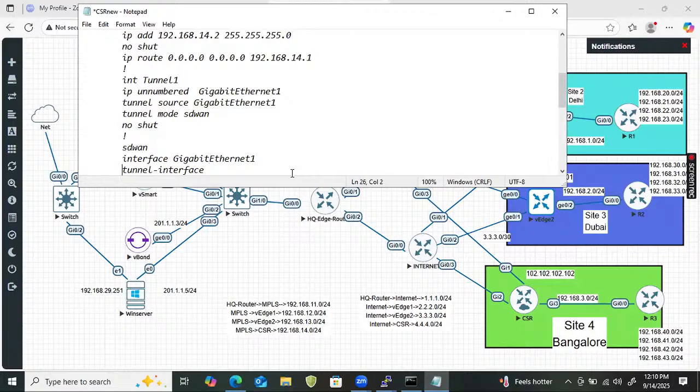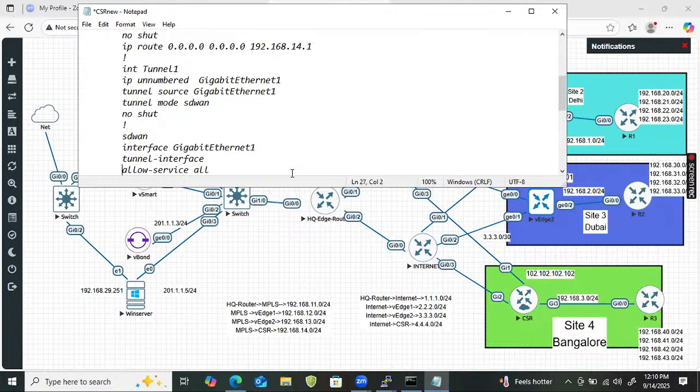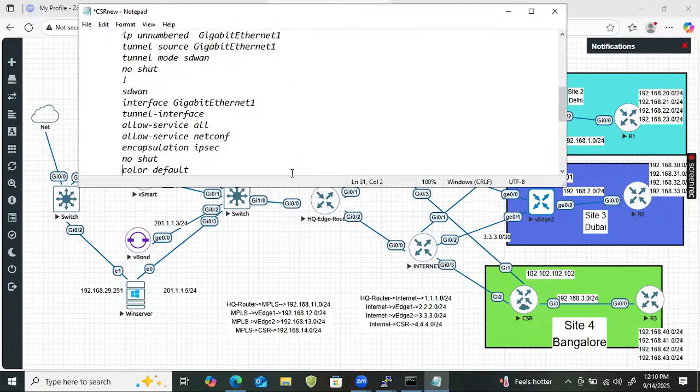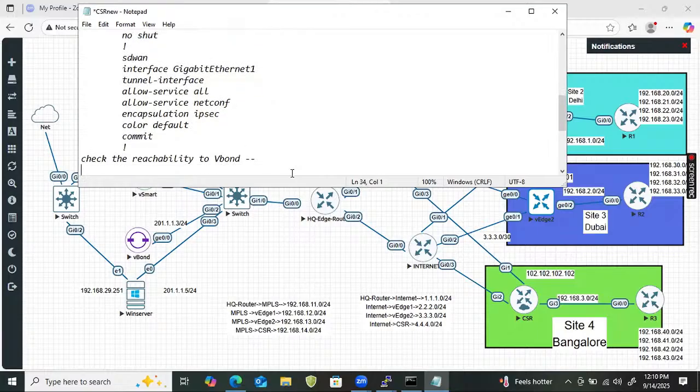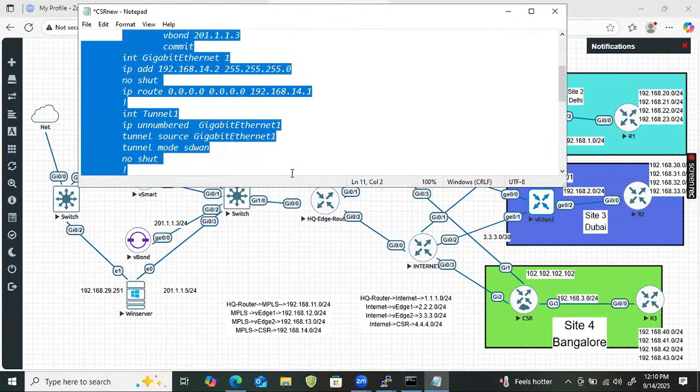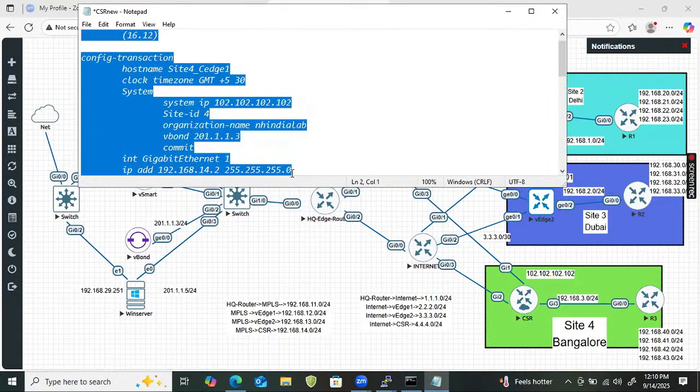GigabitEthernet 1. The same configuration, whatever config we pushed on the vEdge, guys, the config is the same, but the config method is a bit different. No set is not required there. Color is default. So I'm just going to configure this one on CSR1.